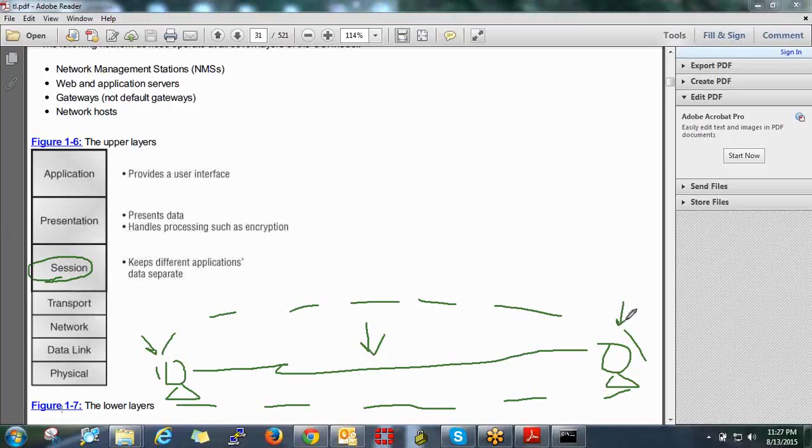So that is the function of the session layer. Now, next is the presentation layer. The function of the presentation layer is to present the data in such a way that you are able to understand the data. That means, let's say I'm presenting my file to you.